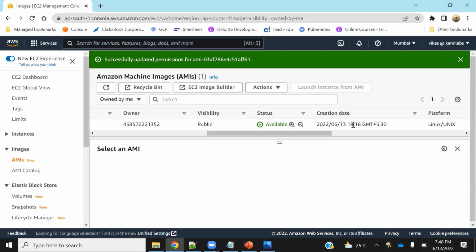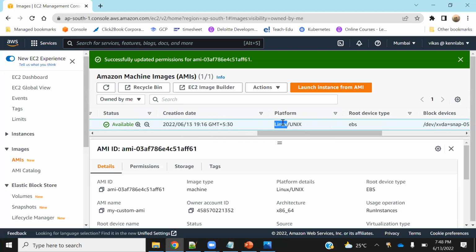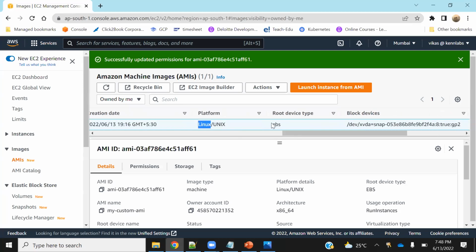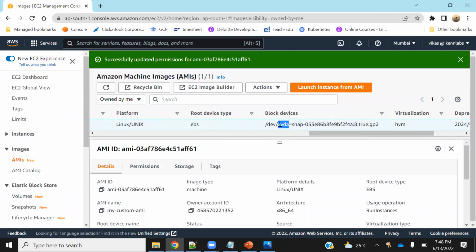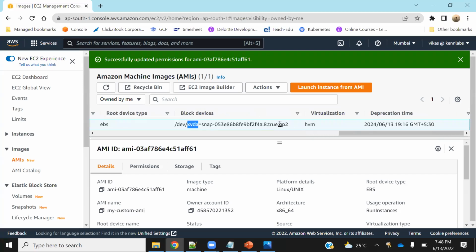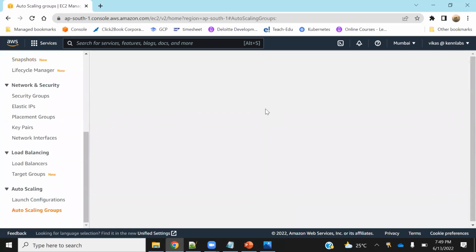It is available since 17:16, meaning sometime back I created it. It's based on Amazon Linux, and it has EBS, the block storage, and this is the storage which it is using. And along with this, a snapshot should also get created, which I can see here, created by AMI. So this is there. Now using this, I will create an auto scaling group.